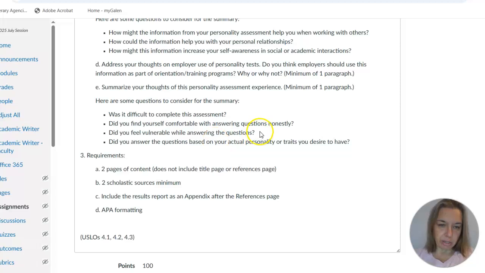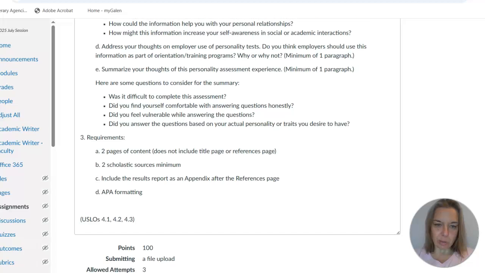Some questions here. So 2 pages of content, double space, that's APA format. Does not include title page or reference page. So you need a title page and a reference page, but this 2 pages does not include that. And it might sound like a lot, but once you get into answering all these questions, it's not. And you can, of course, go over. 2 scholarly sources minimum. Include the results as an appendix after the reference page. So that's where you put your screenshot or whatever of your personality test itself.